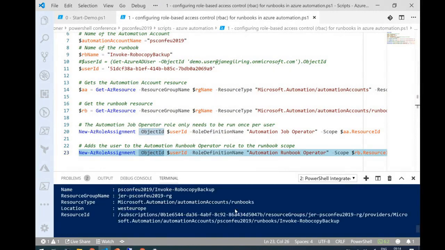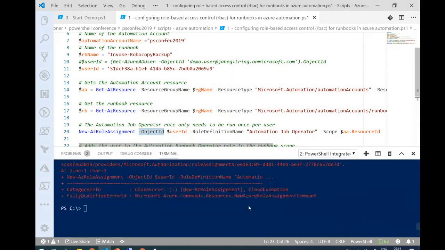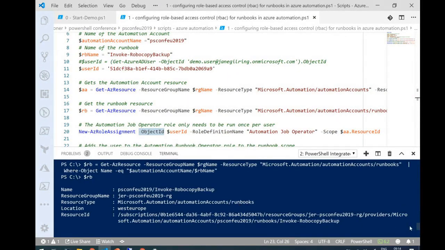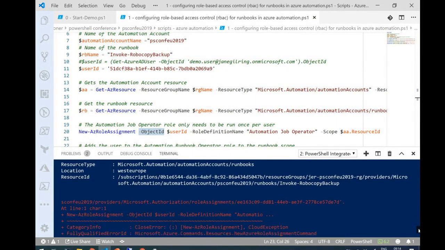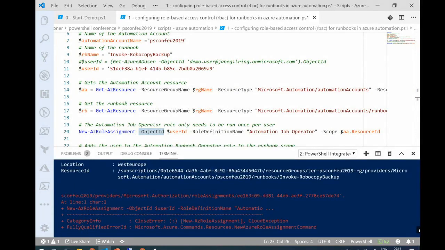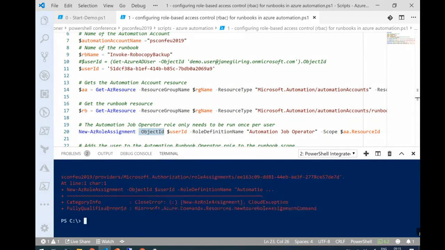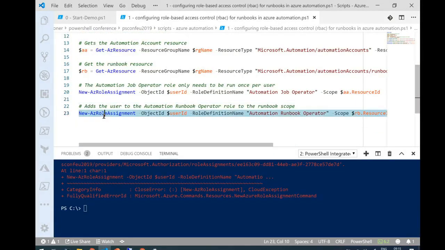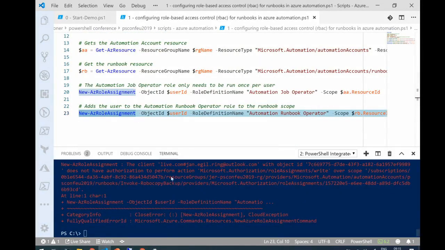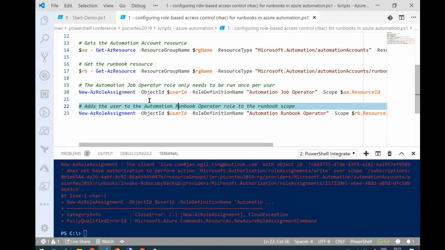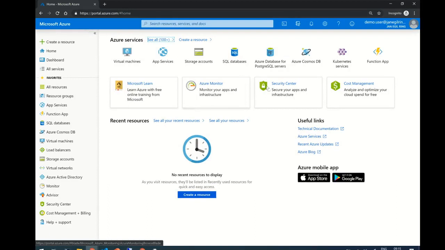Let's see. What was the error message? Oh, I'm using an account that isn't authorized, but you get the idea. So if I'm logging into this automation account with the demo user, you can see that now I don't see any resources. But after that command has been run successfully, only the single runbook would show up.